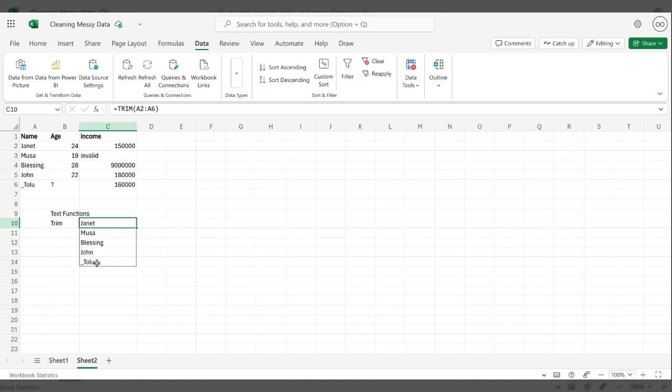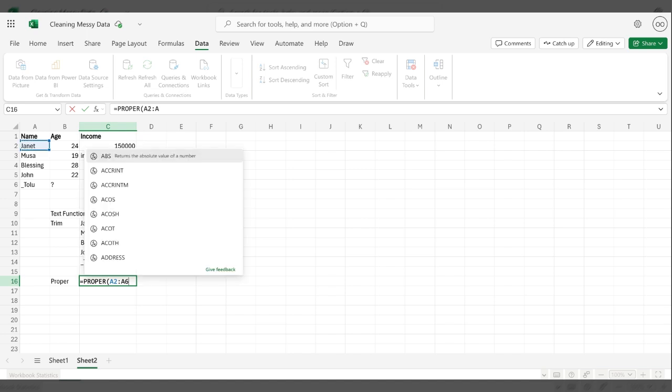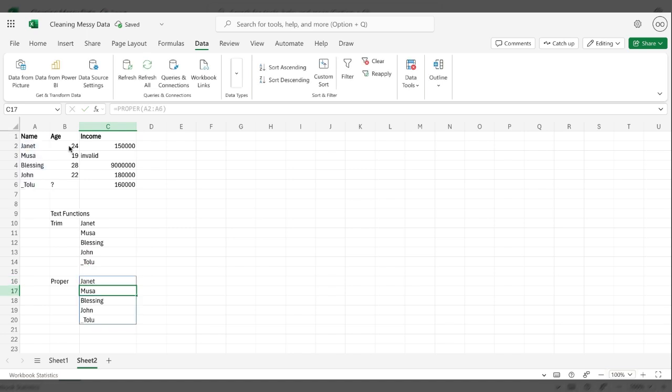Another thing I can do, aside from using TRIM, is to use what is called PROPER. PROPER is a text function too. I just come here and say equal to PROPER. What does it do? It converts a text string to proper case. So I'll select from A2 to A6. Instead of typing, I can just highlight the first one and drag down. That's a simple way to achieve that. And also, it has helped me put it in proper case.